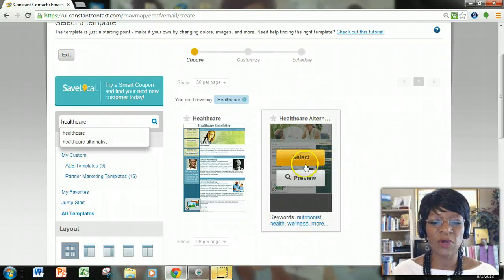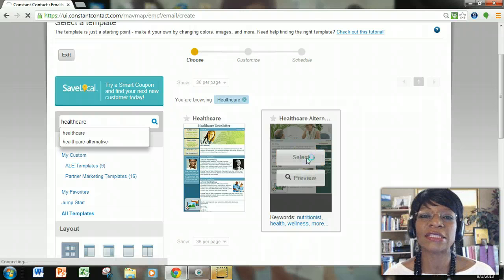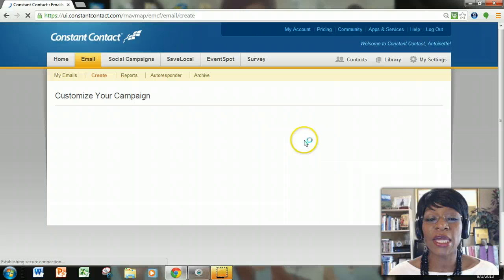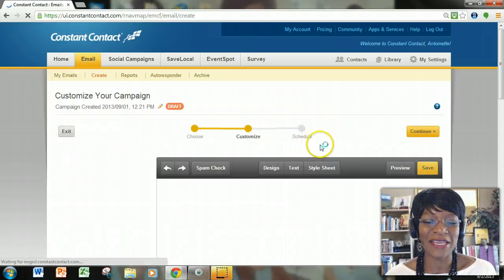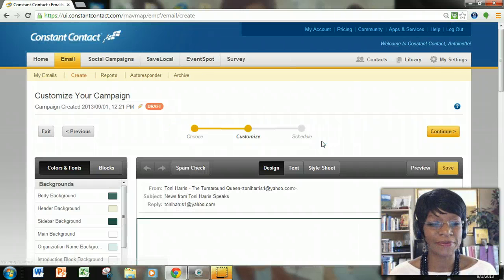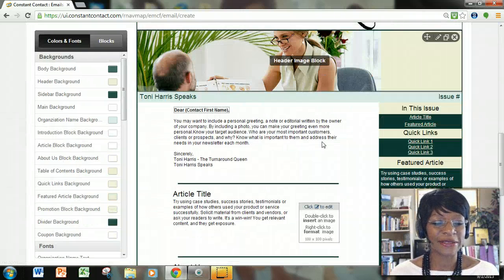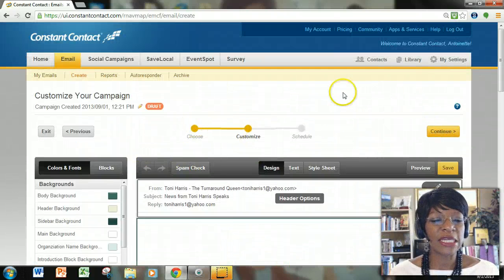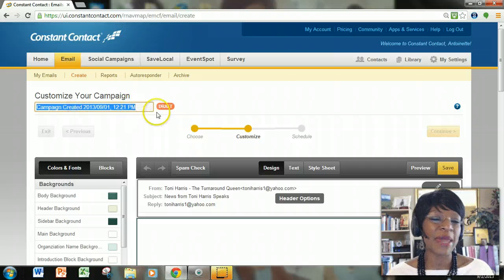And so this one's relatively short, so I'm going to click select to pick that one, and we're going to use this as the basis to modify our template. And so it's going to bring us up to a screen, and then we're going to go in and start editing the template and making it our own. Okay, we're in. Wonderful. So first thing we need to do is name the email.